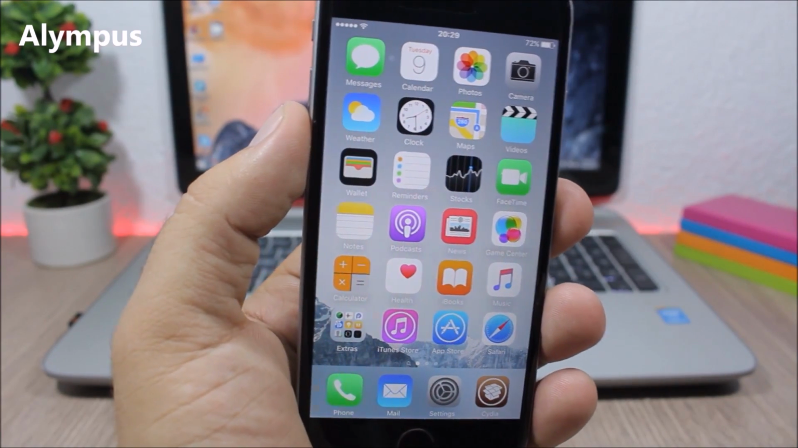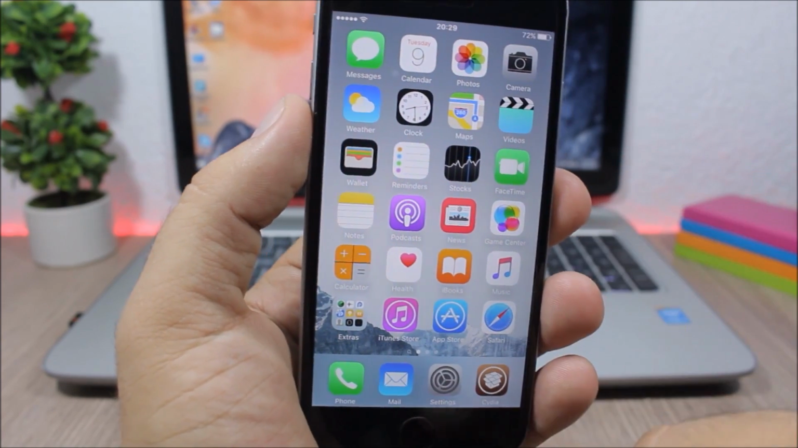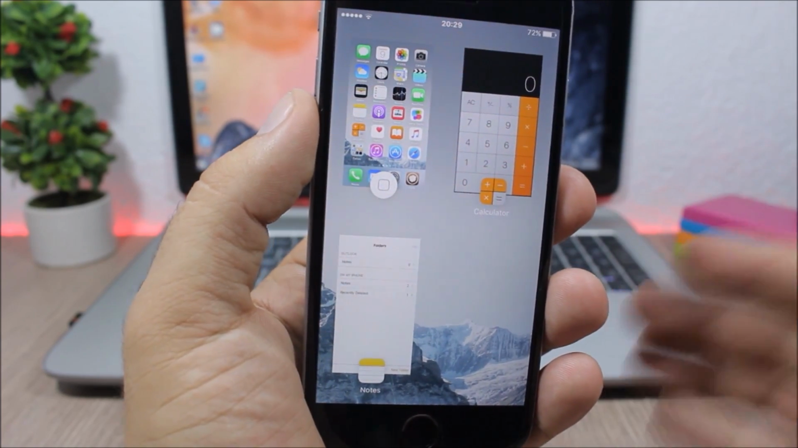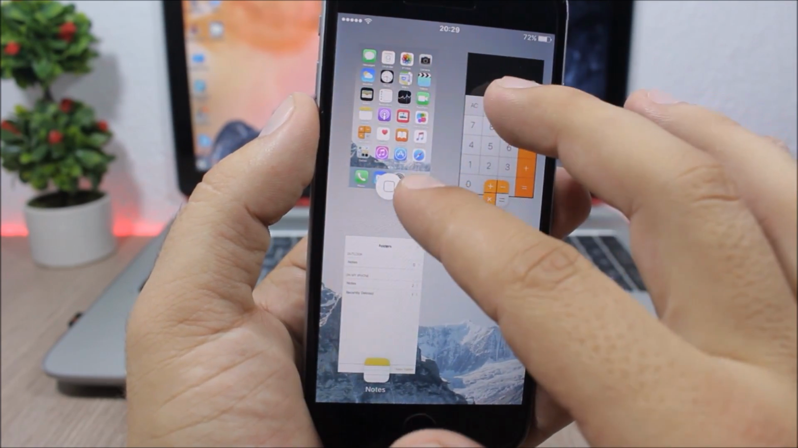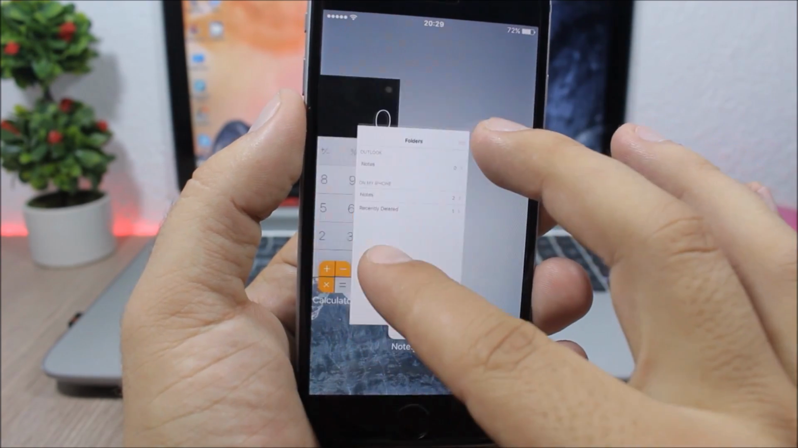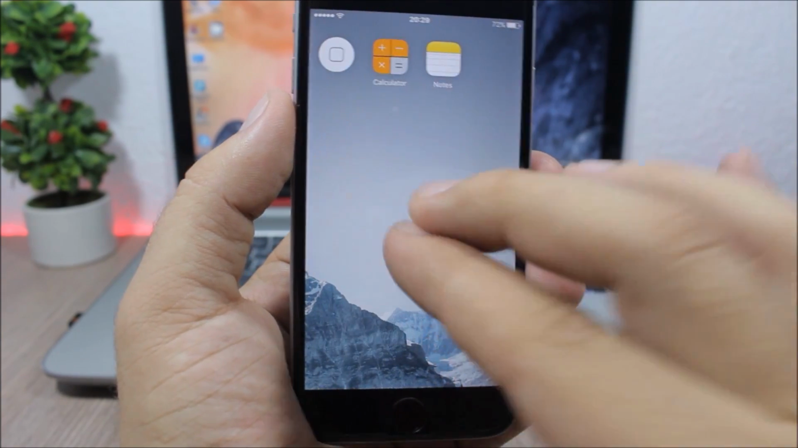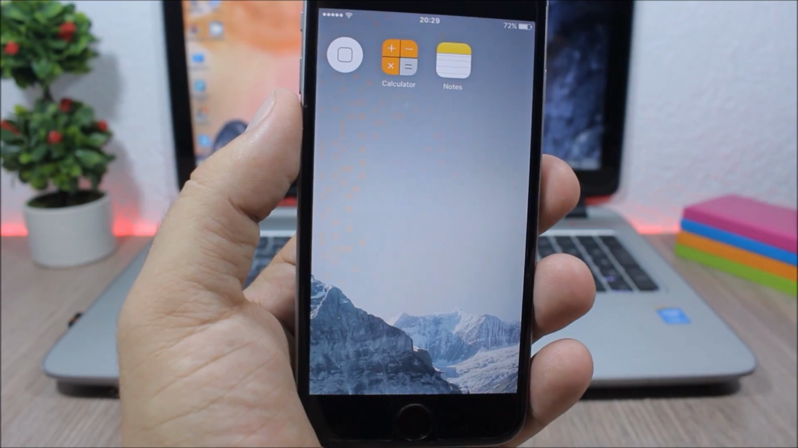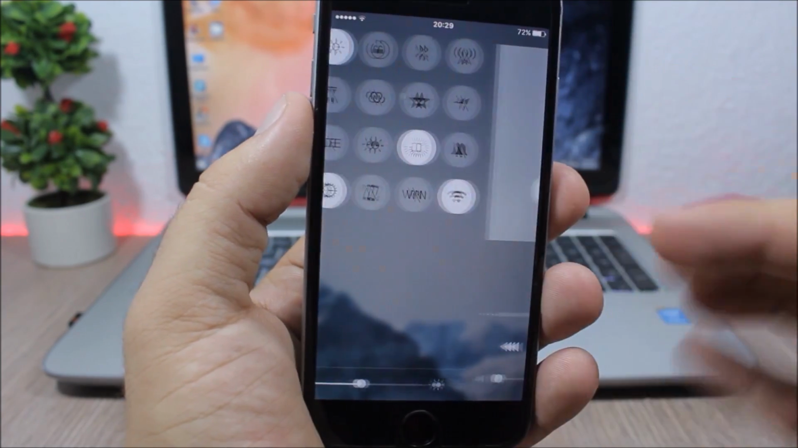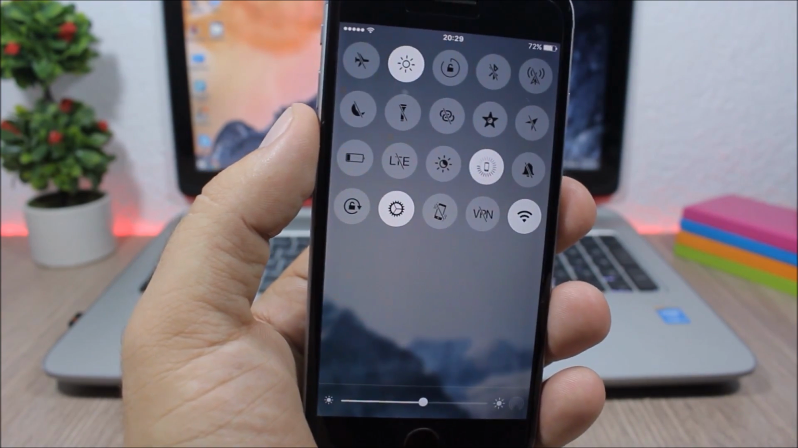Alympus. This tweak will completely redesign the control center and the app switcher of your device. So if you swipe up to go to the control center, it will actually send you to your app switcher. You can see a grid view right here. You can change the view of the app switcher by pinching. You can see you have different views. You have 3x3, 2x2, and also you can have just the icons on the app switcher. If you swipe like this, you will go to the media controls, and if you swipe once more, you will have all the useful toggles of the control center.